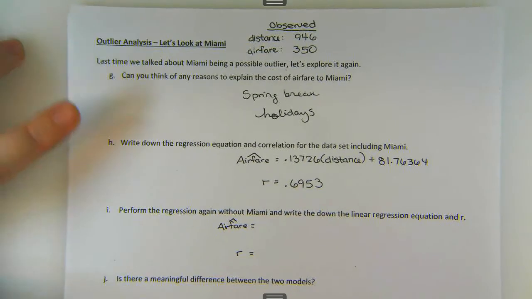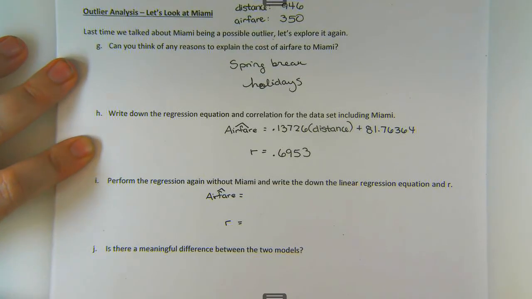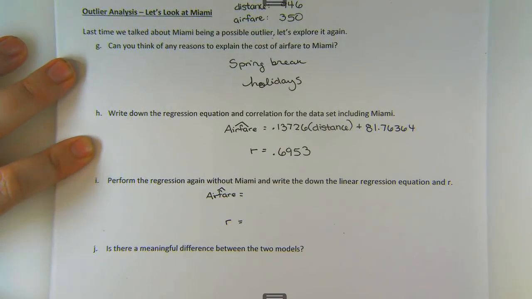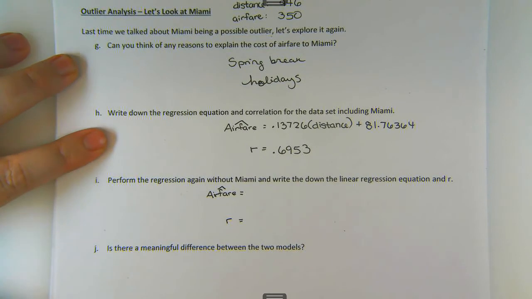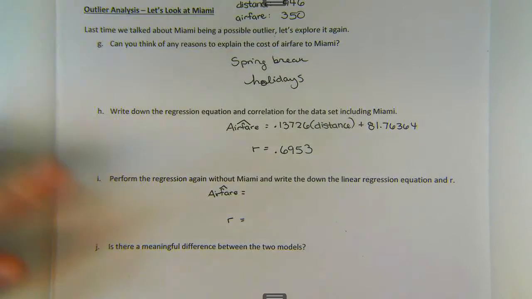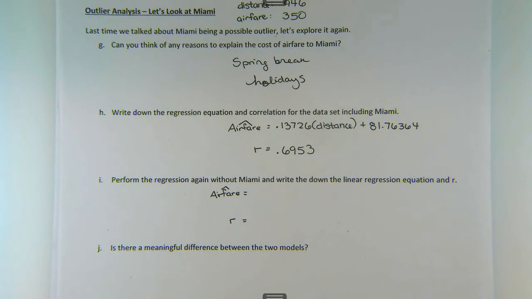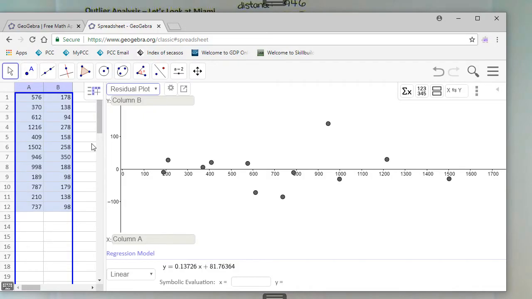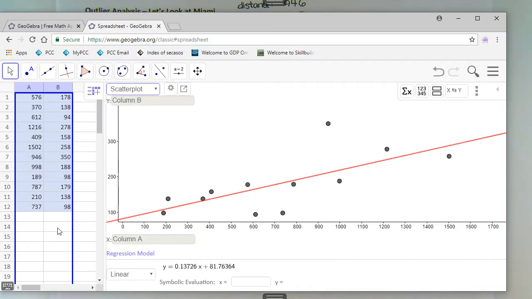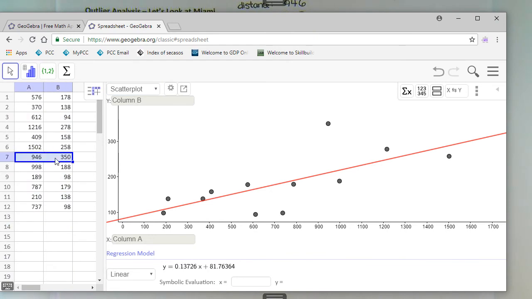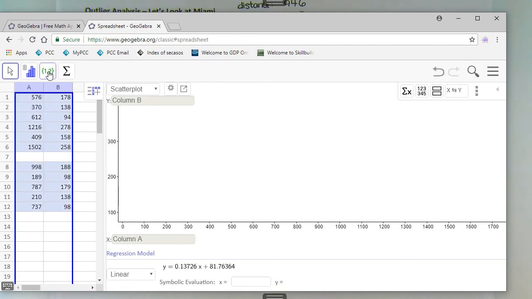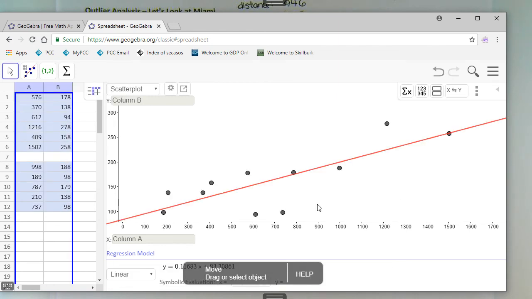predicted normally. So what I wrote down here is our regression equation and correlation for the data set including Miami. So this is what we found already. And what we want to do is find this same information, but looking at the data without Miami. So what we're going to do is go to GeoGebra, where we have everything in there already. And what I want to do is take out Miami. So 946 and that 350, I'm just going to take that out of there. And then what we want to do is just run our linear regression again and see what happens.